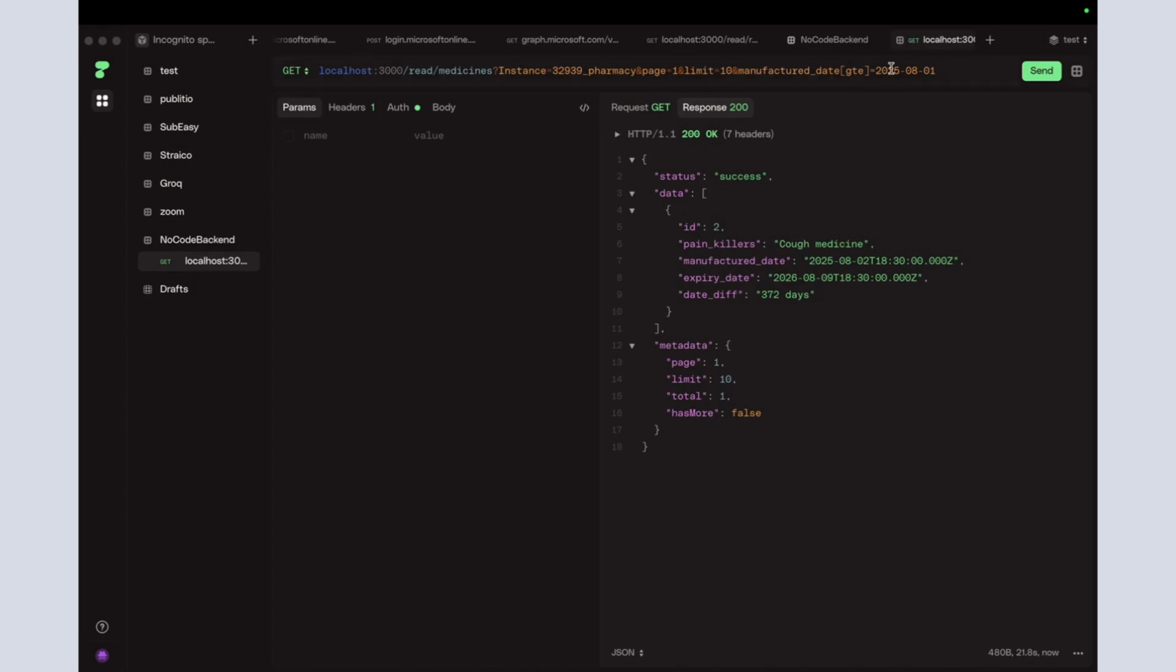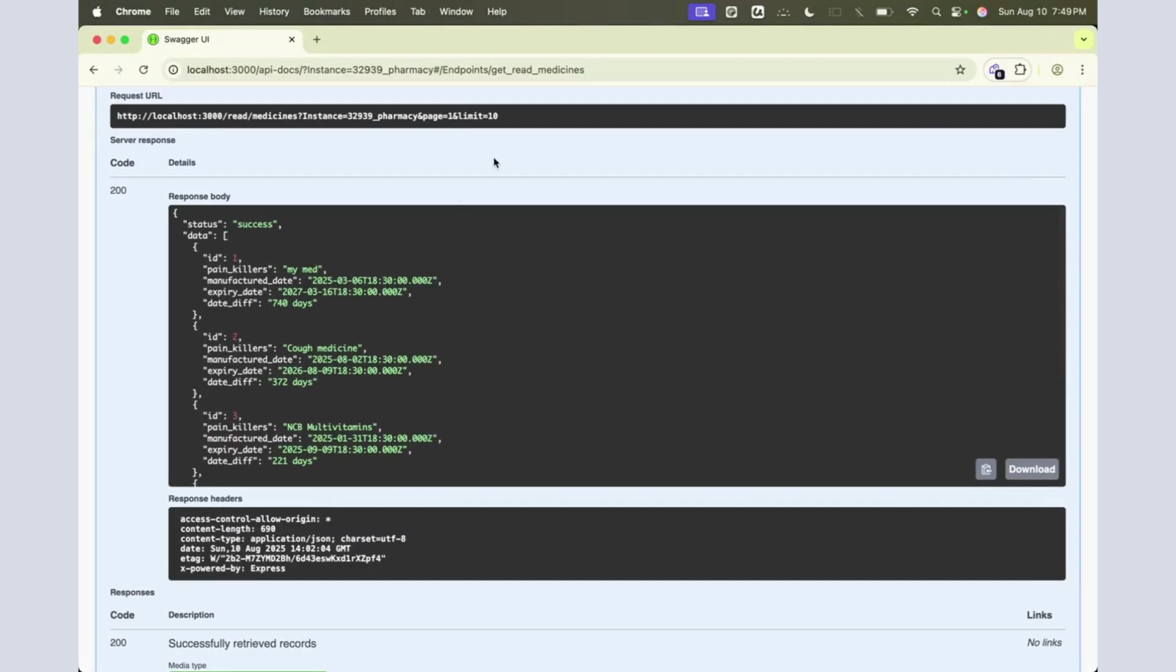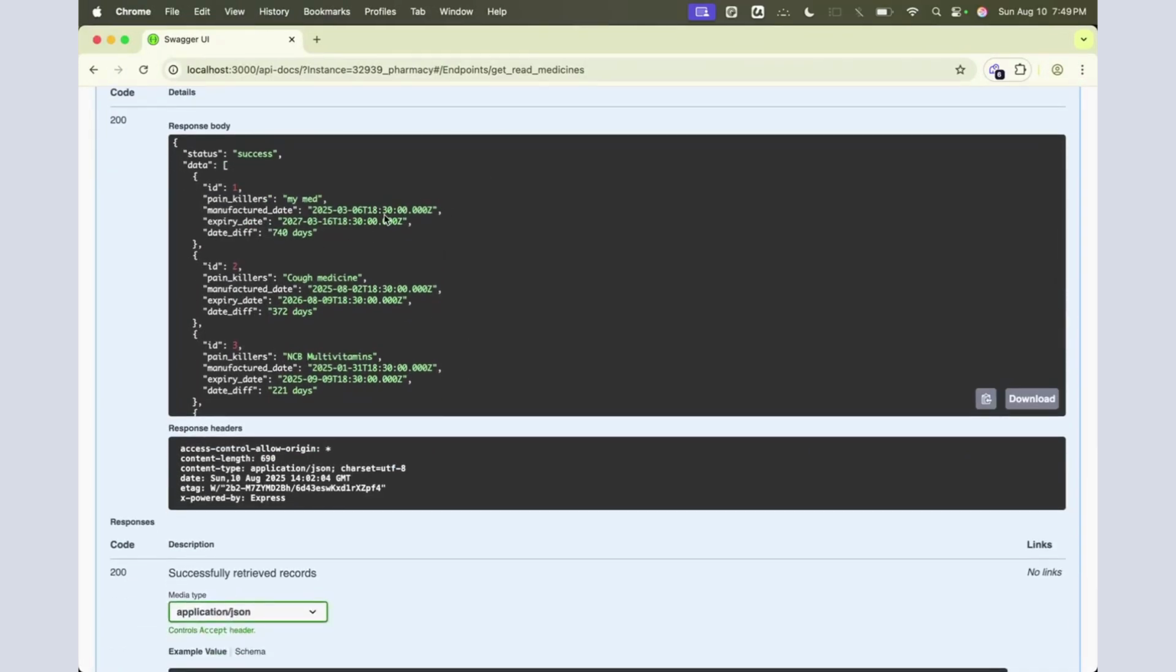So what are we doing here? We want to find out all the records where the manufacture date is greater than 1st of August. So right now what we are getting is the manufacture date as, where this manufacture date is 2nd of August. So this falls under this criteria, right? So this is good. Now let me go back to our records. Let's see if this is correct or not.